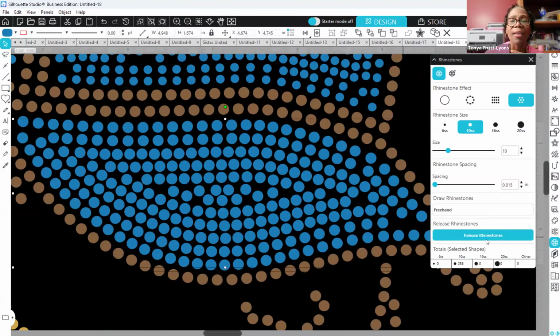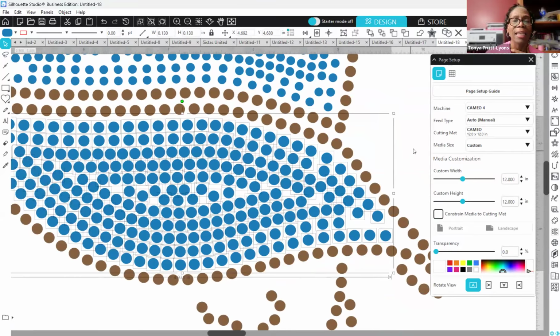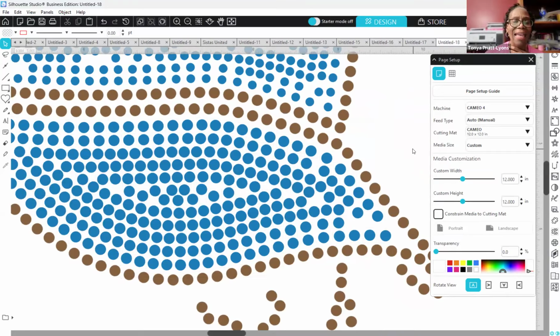Okay. And when I release the rhinestones, it's harder to see it with the black background, but if I just go ahead and turn my background back to white, you'll see that there is a box now around each and every one of those circles that I released. So that means that I can click on any one of these circles and I can move them, or I can delete them if I wanted to. Okay. But I don't want to delete anything, but I do want to see if I can add. So right here in this space, I want to kind of fill that in a little bit.